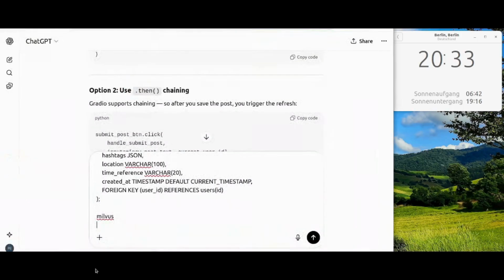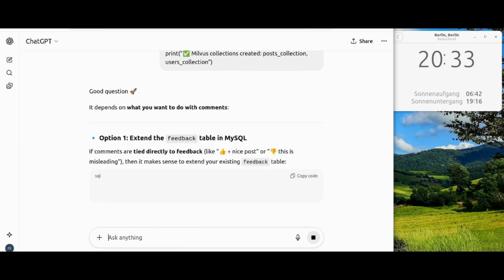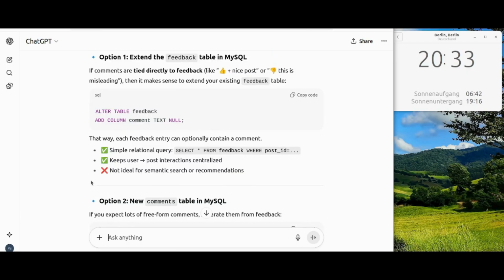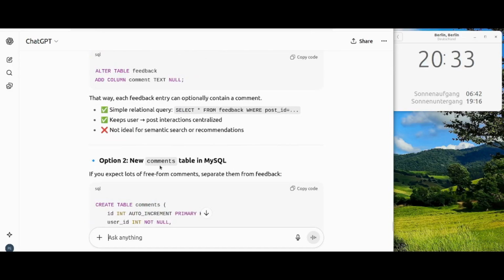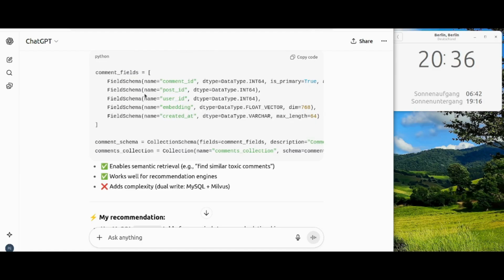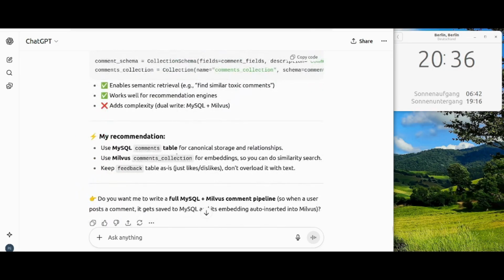I also copy the entire Milvus setup file and provide it as context. The assistant proposes 3 options. The first option is to extend the existing feedback table so that comments are directly associated with likes and dislikes. This simplifies SQL queries, for example when selecting feedback by post ID, but it is not ideal for semantic search. The second option is to create a separate MySQL table for comments. This could be useful if we later want to store different types of comments, not only comments on posts.